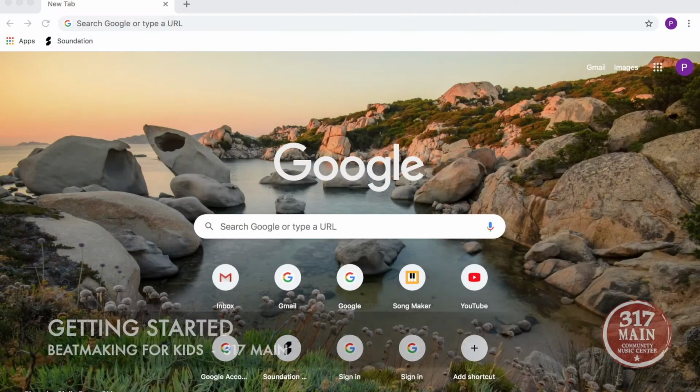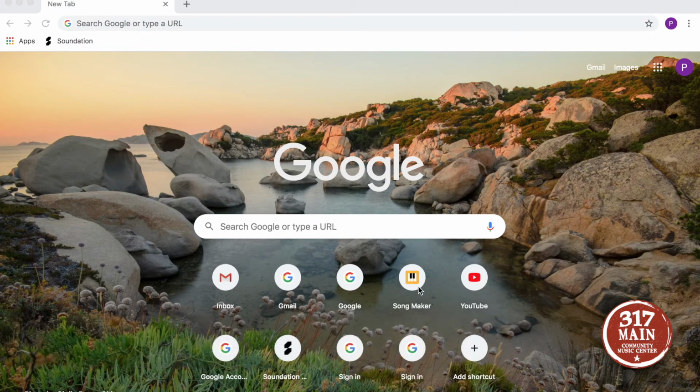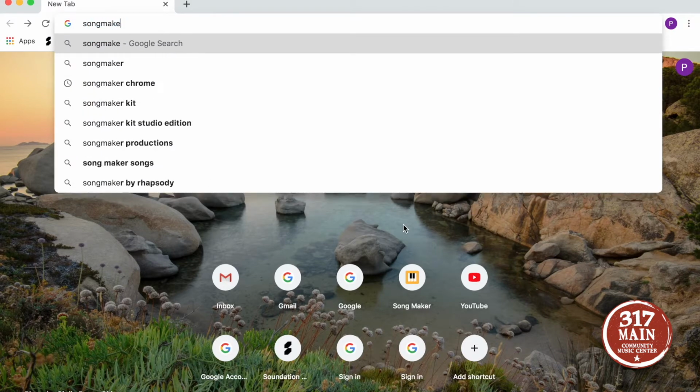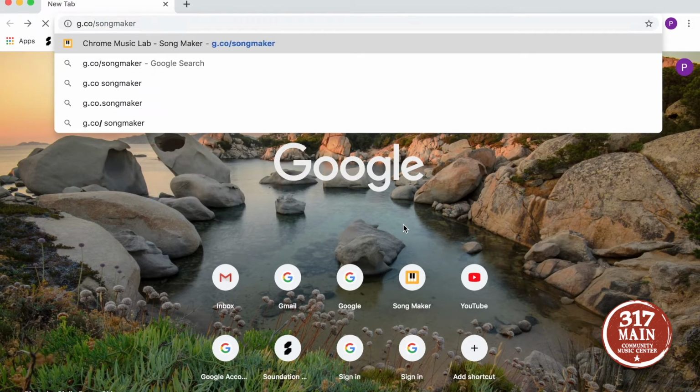So let's pull Songmaker up on our computers. On your Chromebook, if you pull Google up, Songmaker shows up right here. If for some reason it's not showing up right there, you can always Google Songmaker, or you can type in g-co/Songmaker, and that will bring you right to the screen that we're going to be working on.